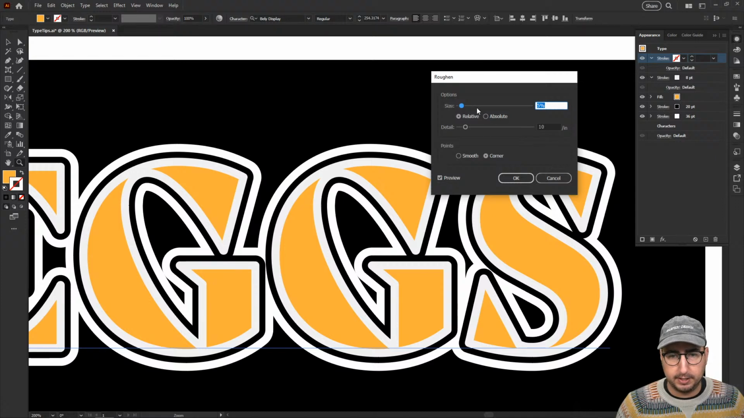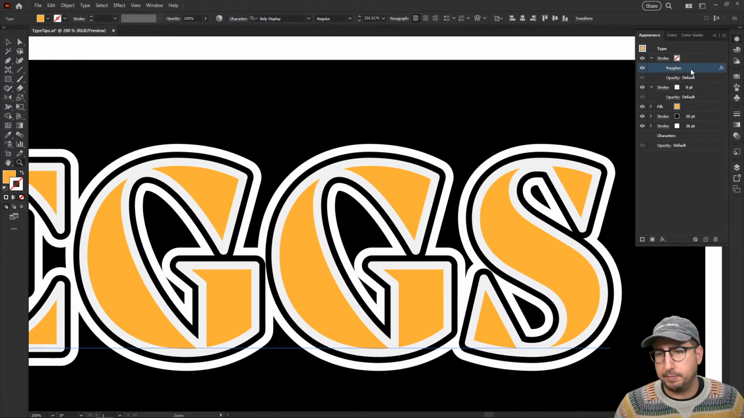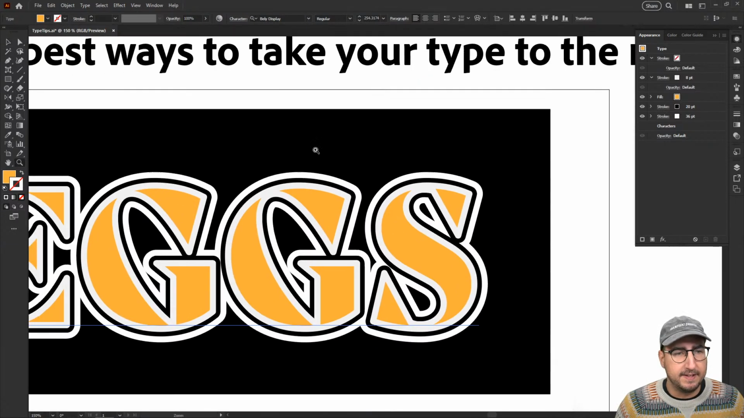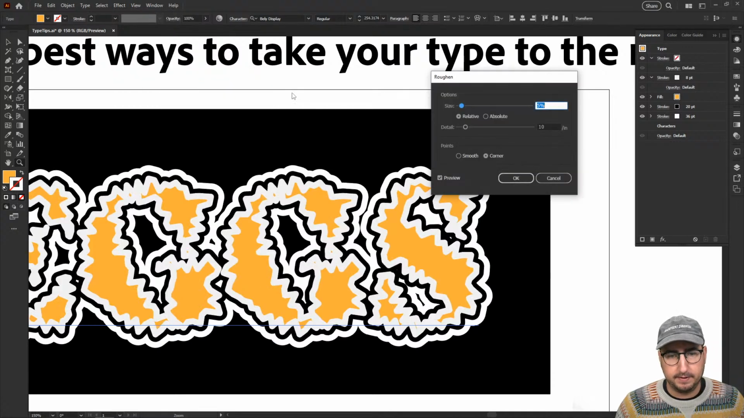That looks pretty good. Interesting. Okay, let's see what happens here. If I hit OK, in theory, this roughen should be on this type. Oh, I put it in the wrong place. Okay, here's what we need to do. We need to select the type right here, and then we are going to go to Effect, Distort and Transform, and Roughen. There we go. I had the wrong thing selected. I had a stroke that didn't have anything on it.